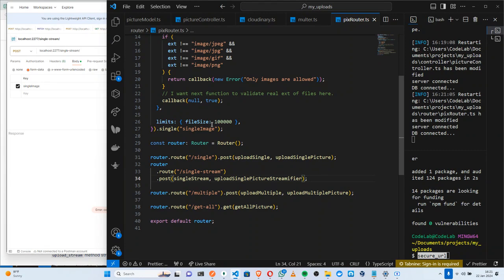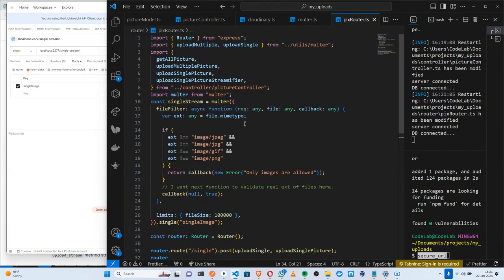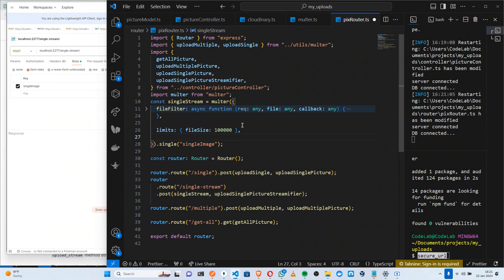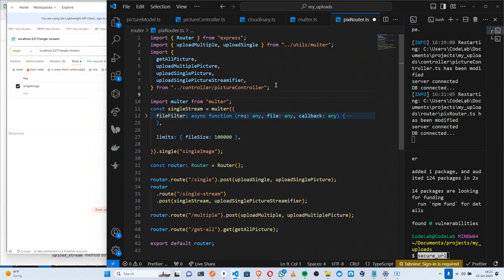So what I'm saying is, when we're using Streamifier, we don't need storage, because what storage does is store the image into our system disk. So we don't need that. Exactly, that's what we're saying.